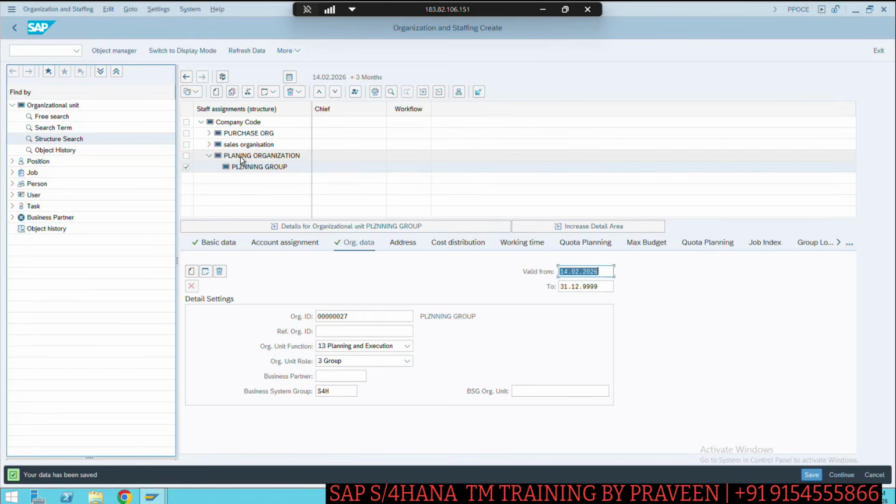Sir, you have done various projects for TM. So you mean to say, in the projects you have done so far, the planning organization is in parallel to purchase organization and sales organization, right? It does not have to be reporting. No, no, it is not for reporting. This is like the hierarchy unit for TM. They have a separate unit for TM. This is for MM. This is for SD. This is like for TM.